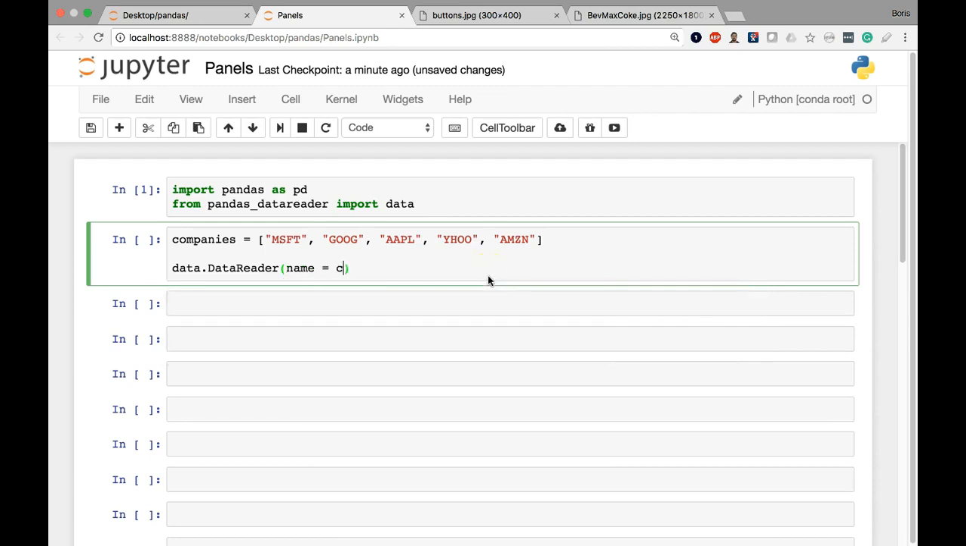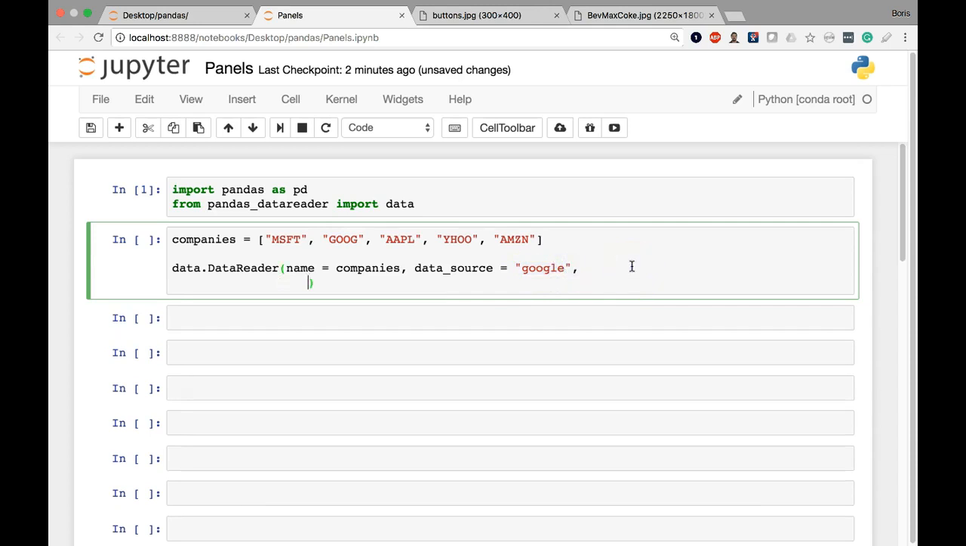So for the name parameter, I'm going to give it the companies list. For the data source parameter, I'm going to do google, which is Google Finance. And keep in mind that has to be lowercase, and don't confuse this with this Google right here. This up here means we want to pull information for Google. This data source parameter right here means that we're pulling it from Google Finance. So let's put a line break there for simplicity.